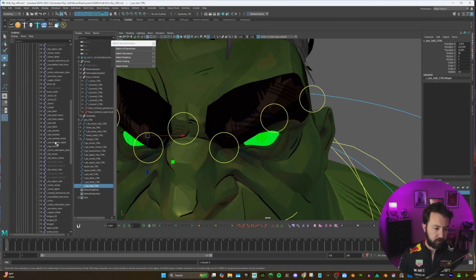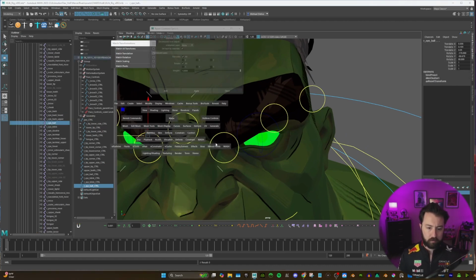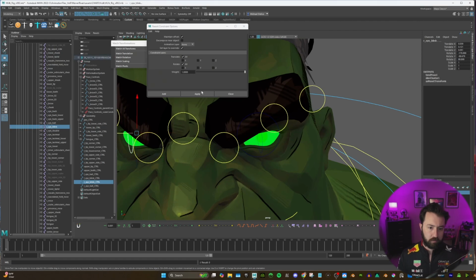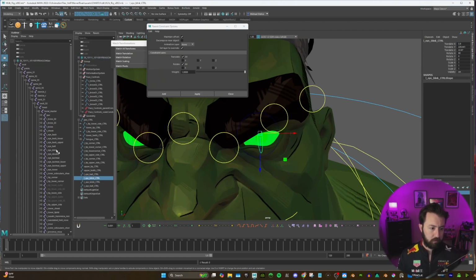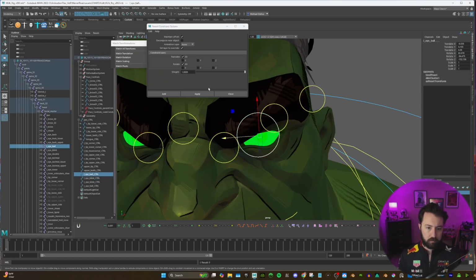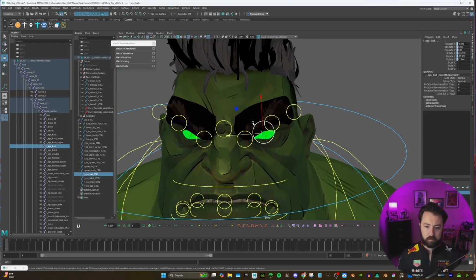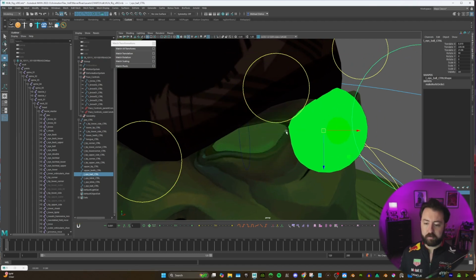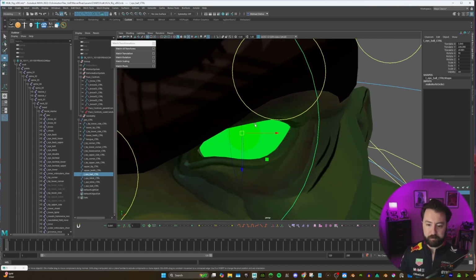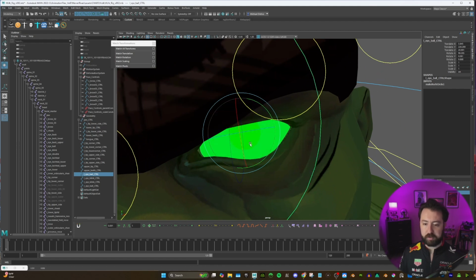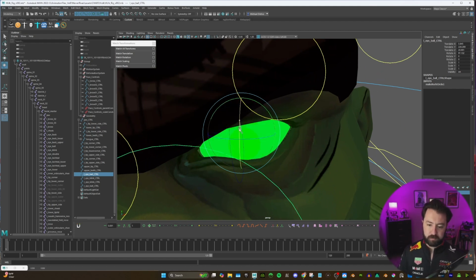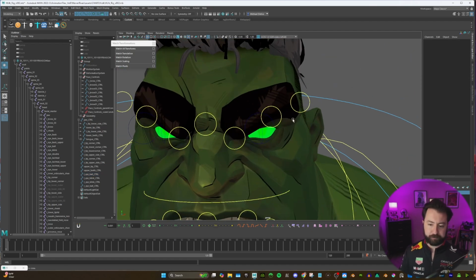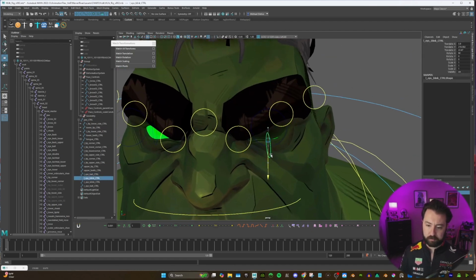So now if we parent these, now they're all set. The one thing to keep in mind with the eyeball, you don't want to translate this because this will literally just translate the whole entire eyeball. We want to just rotate because it has the correct pivot to rotate, to look down, to look sideways. So just keep that in mind. And then the blink, just move down, move up.